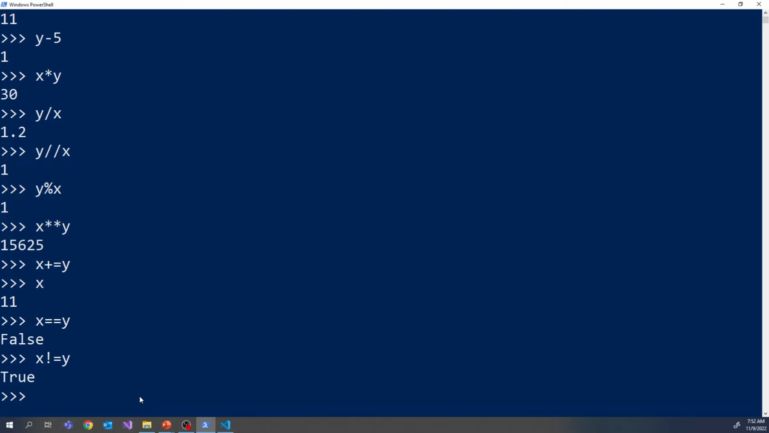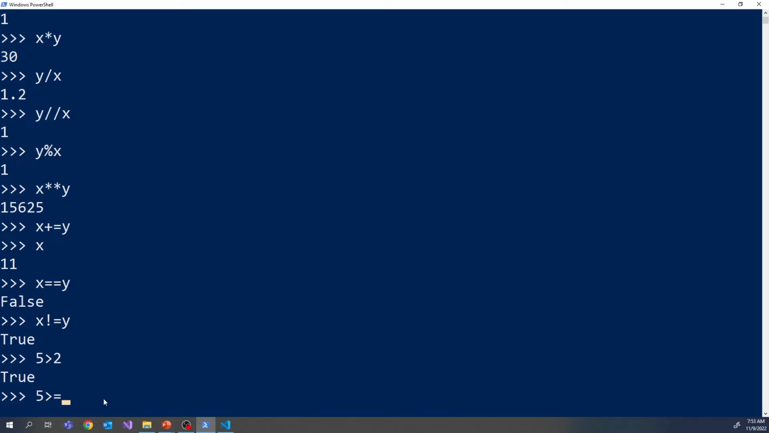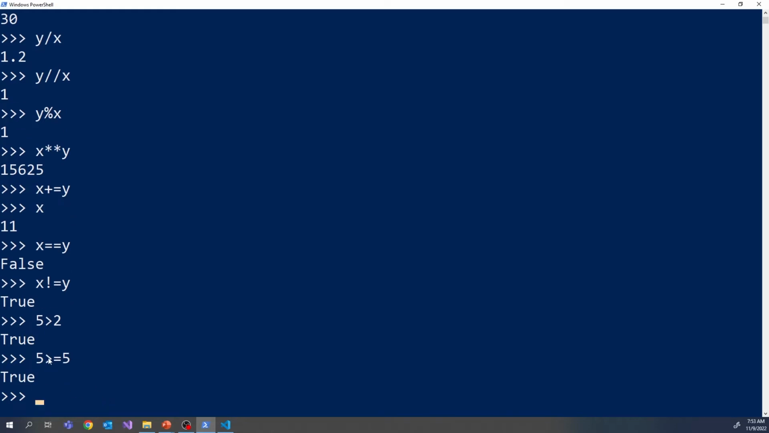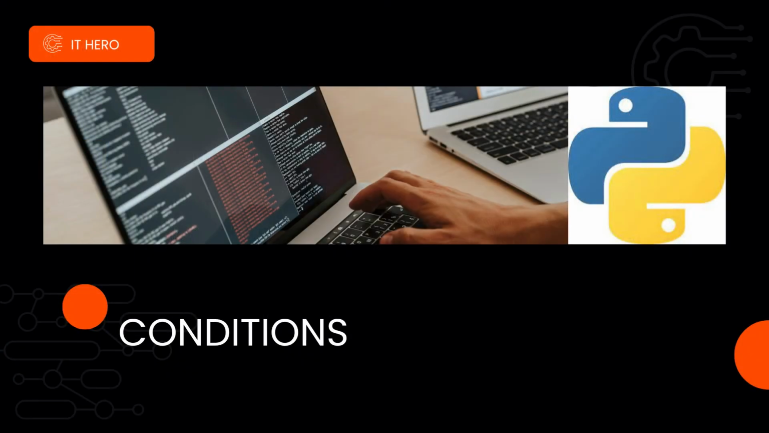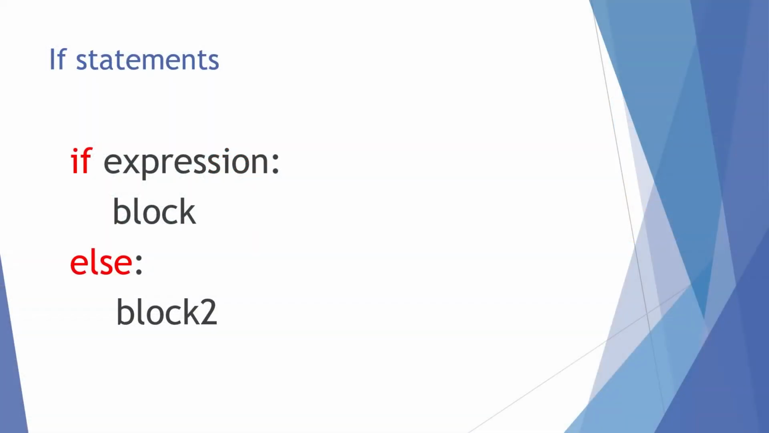We can also check values, for example, 5 greater than 2, and you can also check that 5 greater or equal than 5. This will return true because one of these signs here is true. So 5 is equal to 5. Good. These are the relational operators. Good. Next, we're gonna look at conditional statements, namely the if statement.